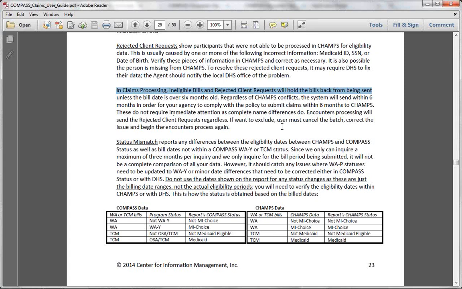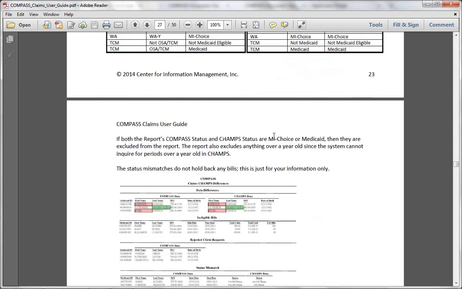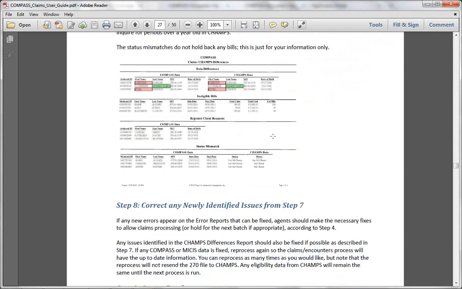If you want to exclude them for whatever reason, which I don't think there's a need for, you must cancel the batch and correct the issue and begin the encounter process again. So it's going to send everything that shows up on this CHAMPS difference report anyway. So it doesn't matter. It's there for your information only with encounters. Everything's going to go. Now, claims processing is a different circumstance, but for encounters processing, we're shipping them. We don't care. So that's that piece.